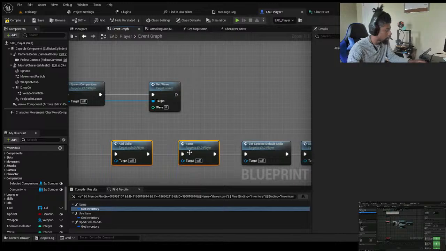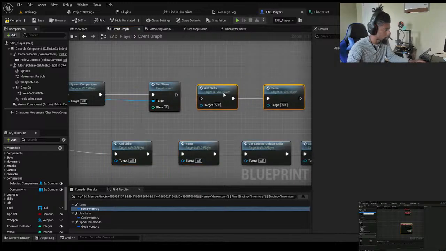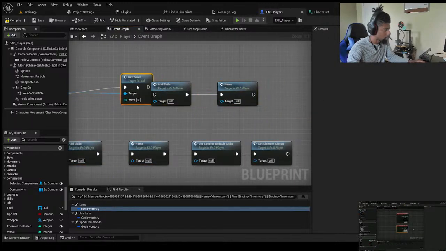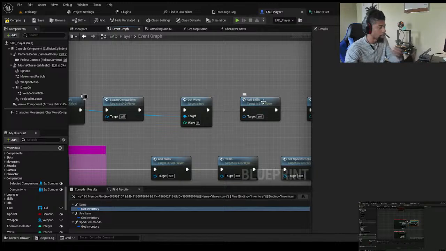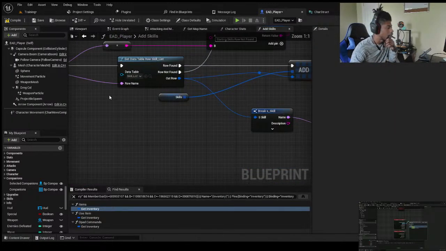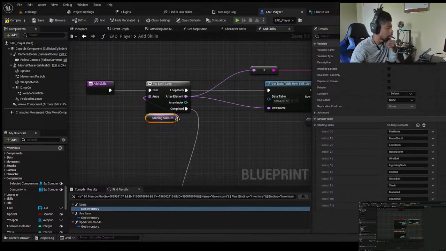So we're going to add these skills and items functions, I don't think the wave matters that much, to the event begin play that happens when the player loads into the map. We're going to check this out.